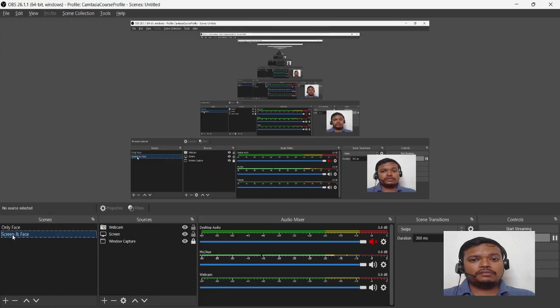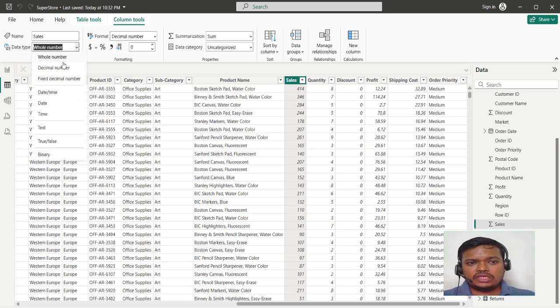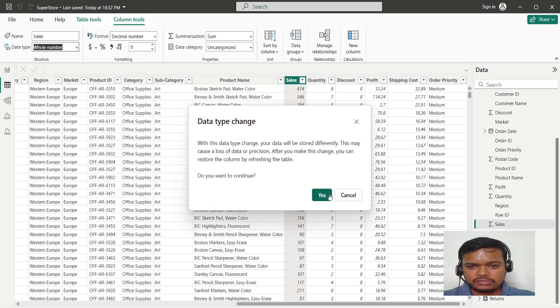Hello, in the last lecture we were facing issues related to the decimal problem. So let us resolve this and jump to the Power BI screen. We are stuck: we are not able to get the full details like 0.24, which were showing earlier. Currently we have selected whole number. Now we have to select the decimal number.